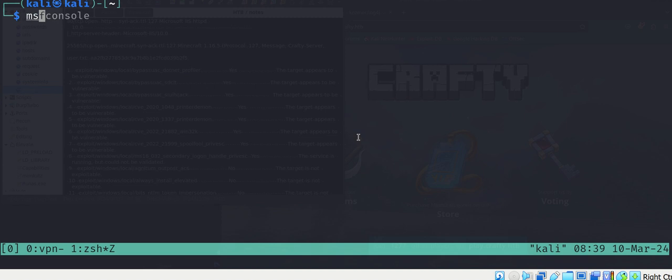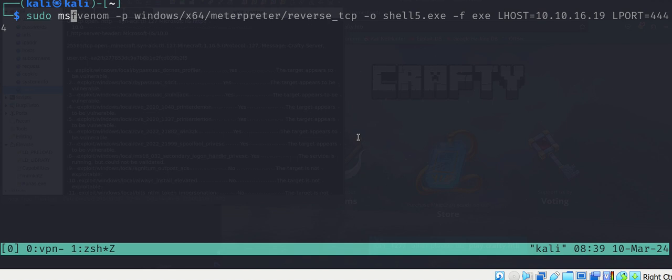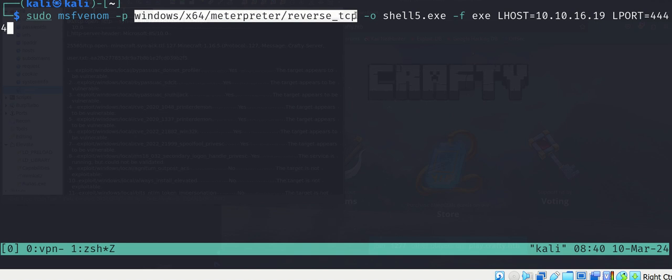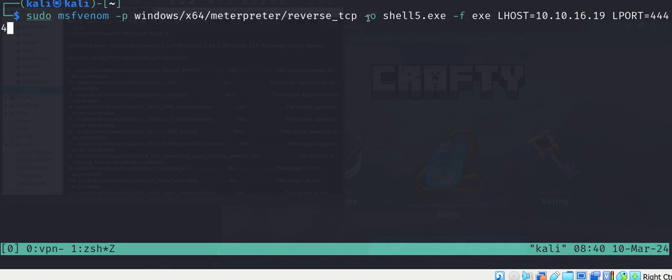So you type in msfvenom. Sudo msfvenom. Oh, here it is, msfvenom. And here I'm using a Windows x64 meterpreter reverse TCP. That's what you want to use.